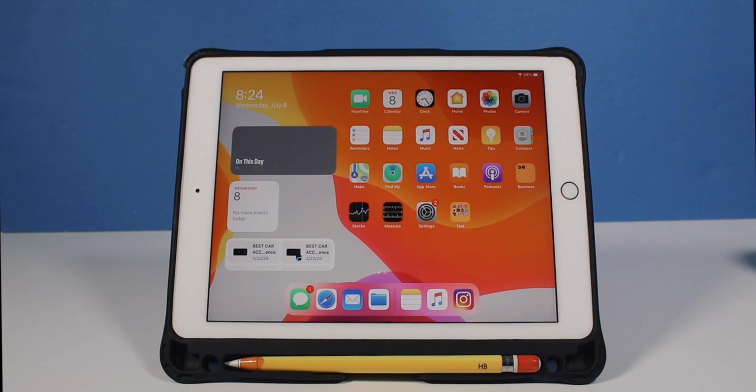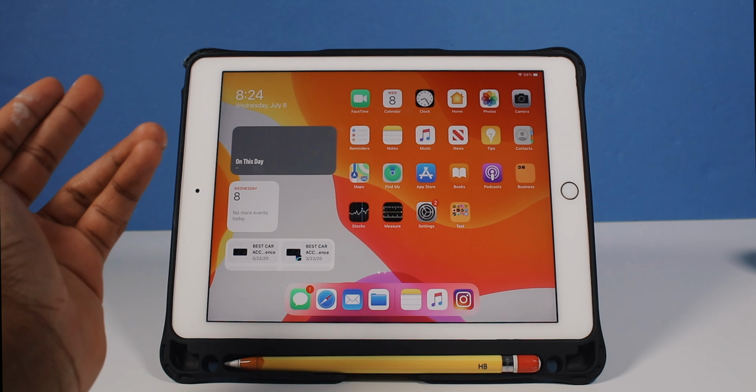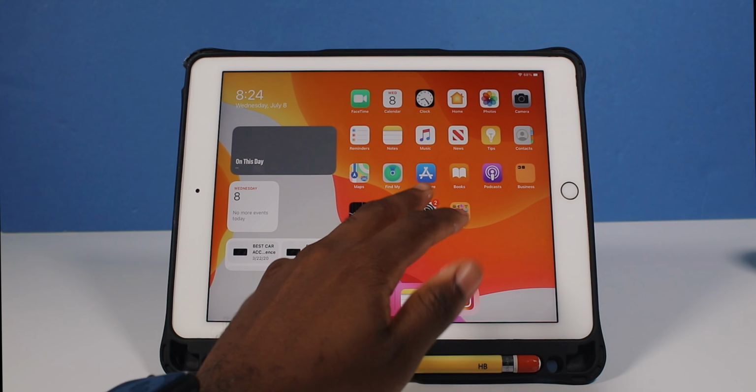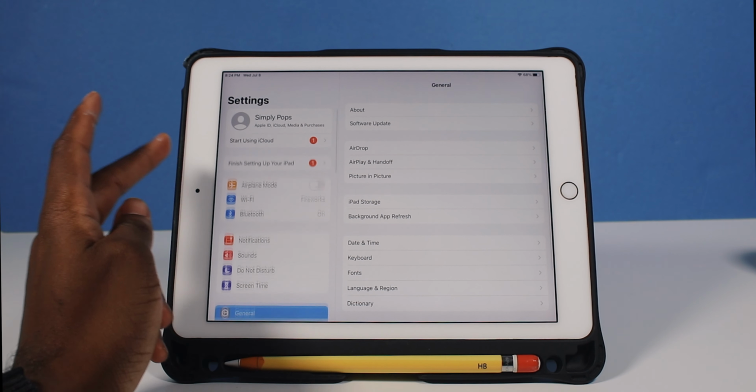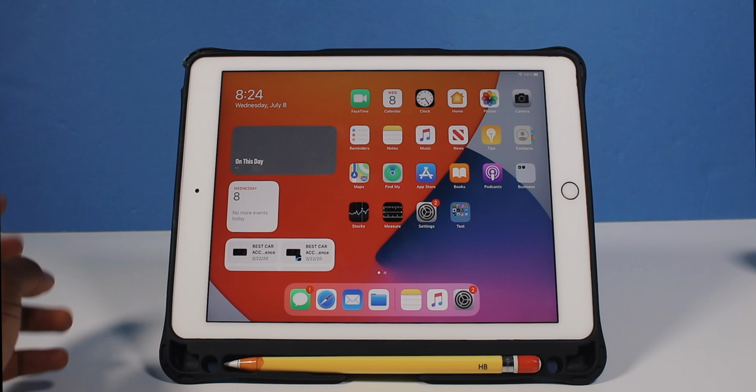That's all. Also, I didn't even realize I didn't change the wallpaper. This is the iOS 13, or iPadOS 13, wallpaper. I apologize for that. Jeez. Just to show you guys, I do have the new wallpapers here, but I'm going to have it on the thumbnail though. Trust and believe.